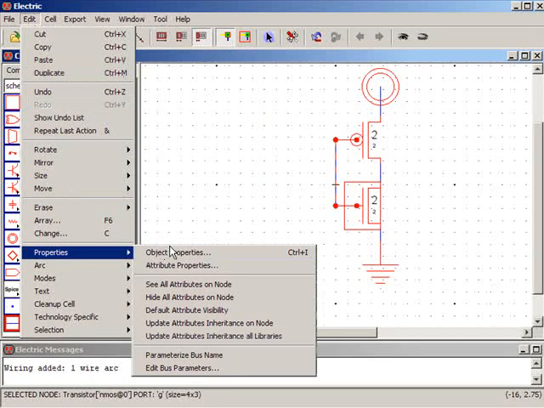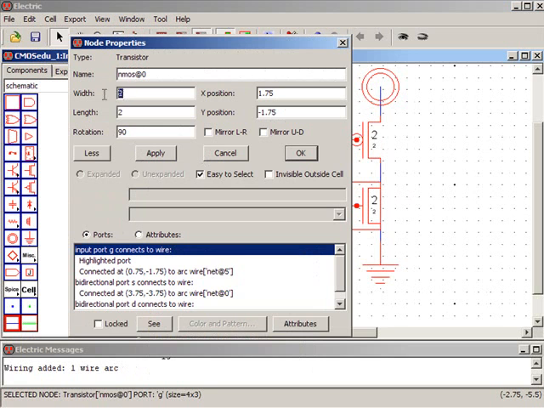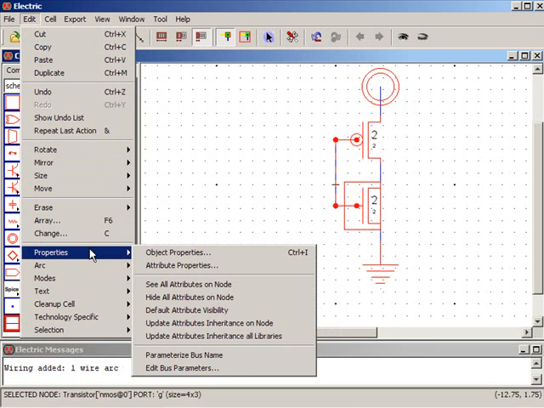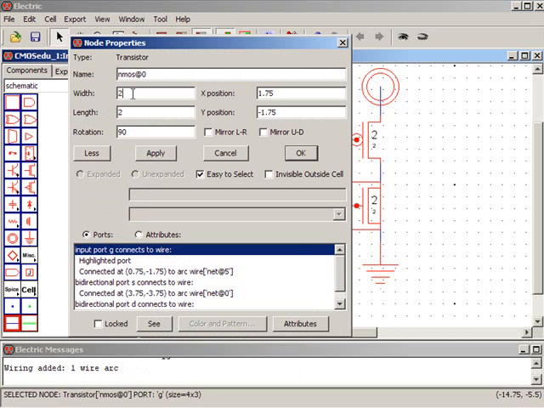Edit, Properties, Object Properties, Control I. I can go over here and set the width of the NMOS to 10. Now a mistake is if I close it, because it doesn't change. What I need to do, pressing Control I, is type 10 and then either apply or just hit OK.